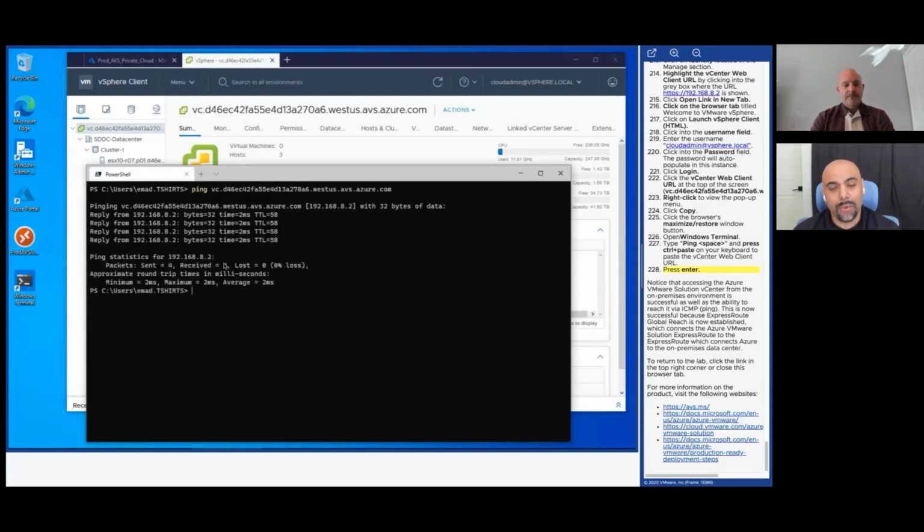But I do have a question. We established all the necessary connectivity, and I don't need the jump box anymore now that Global Reach is working, but we didn't do any kind of DNS configuration. So I'm amazed that I'm able to ping this without any kind of entry?